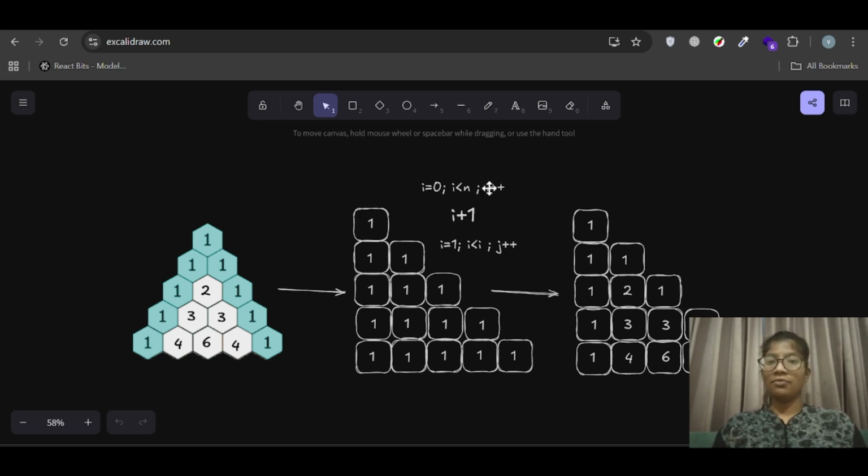From 0 to n, we will increment i and we will build a 2D vector and iterate in each row. In each row, we will create a new vector of i plus 1 length. Here i is 0. Then the vector size should be 0 plus 1, which is 1. Here i is 1. So the vector size should be 1 plus 1, which is 2. Same goes for the below ones.